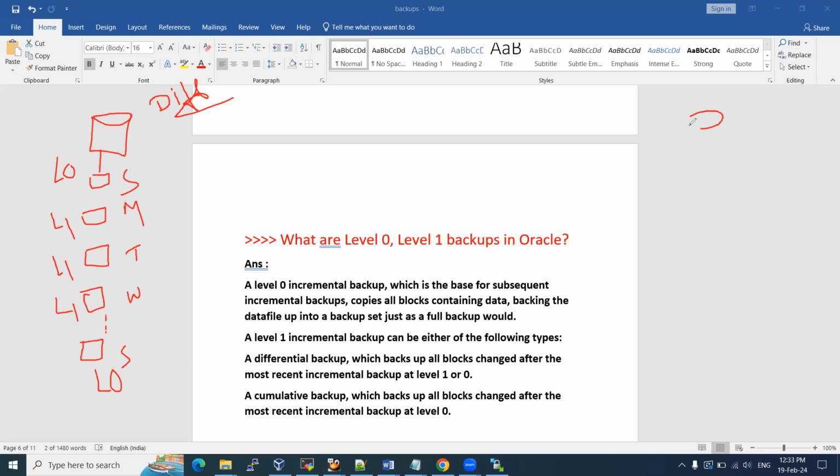But if you are going to take an incremental level 1 cumulative backup: Sunday backup, Monday backup, Tuesday, Wednesday, and so on, again Sunday. Here it is L0 on Sunday, then L1 cumulative, L1 cumulative, L1 cumulative, and L0 again on Sunday. This is a cumulative backup.